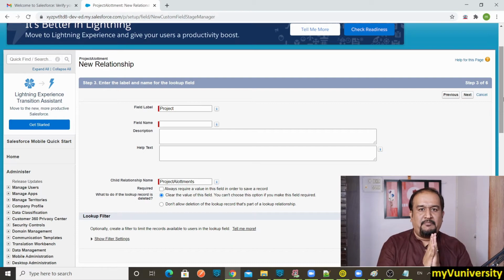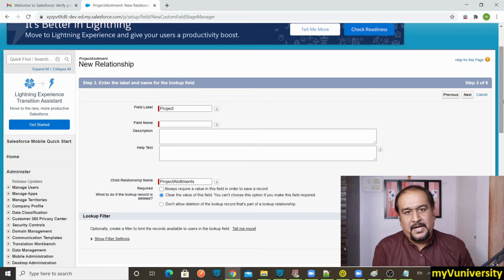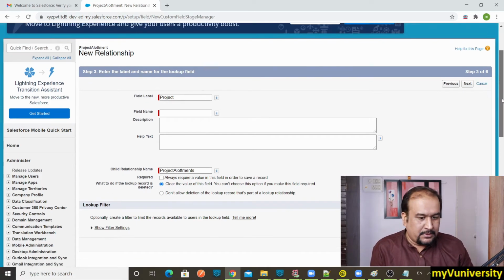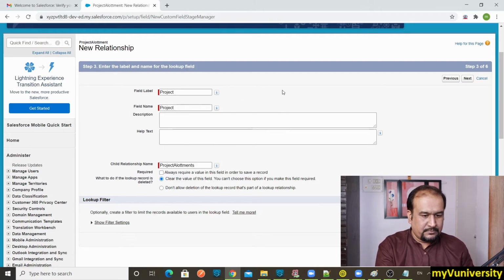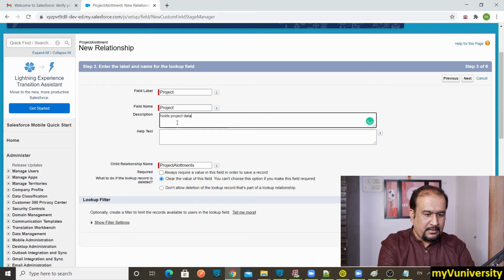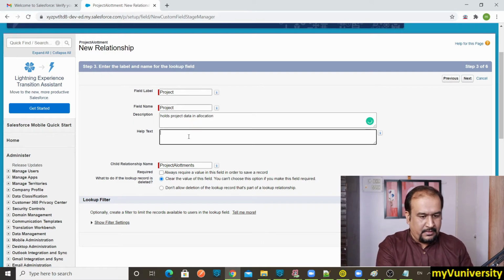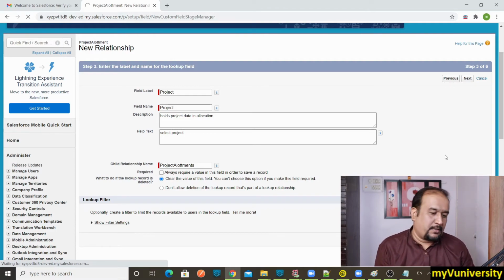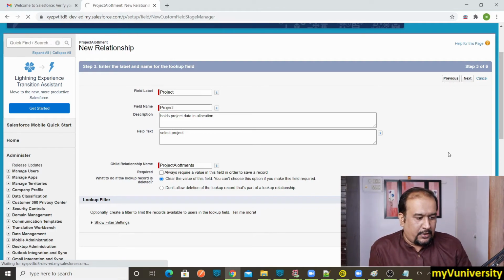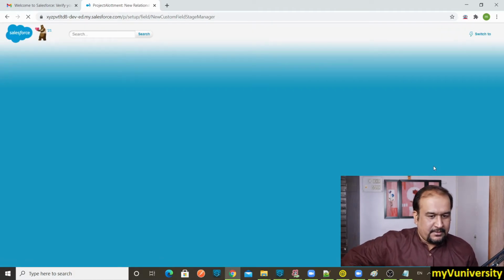In case you have a problem with the junction object and lookup object and all, maybe you can ping me separately. I'll work out something for you. Field name, project only. Help text and all: holds project data in allocation. Then select project. That's fine. Click on next. Select project in allocation, that's what we might have said. That's okay. Click on next.